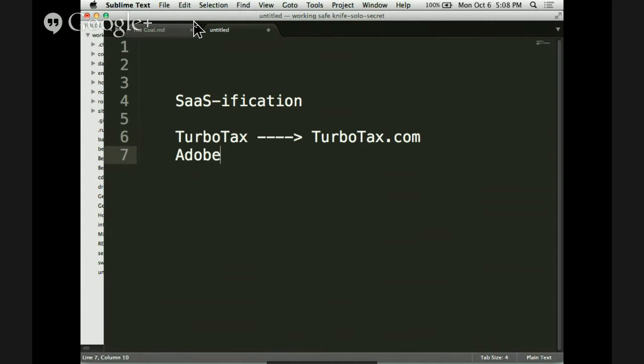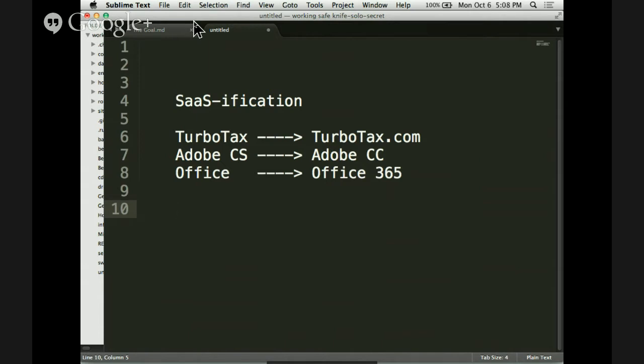So you know of this tool called Adobe Creative Suite that has now become Adobe Creative Cloud. You heard this already. The transition has happened. And Office, the software, to Office 365. So this is happening already across the board. Every industry that uses software, sells software, is SaaSifying it.